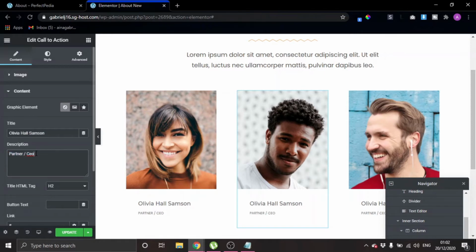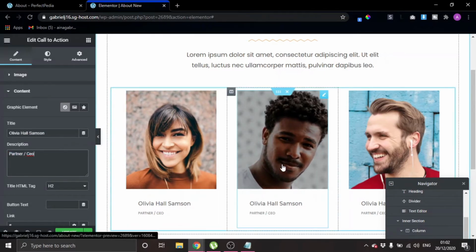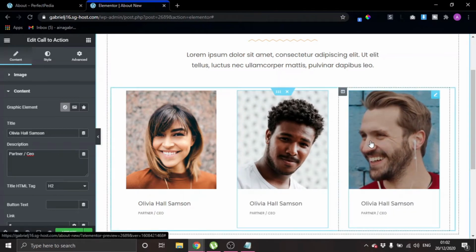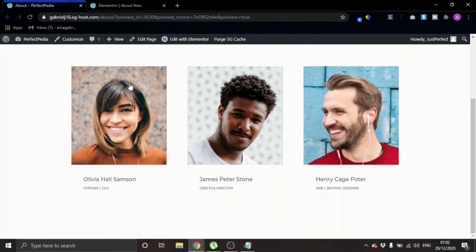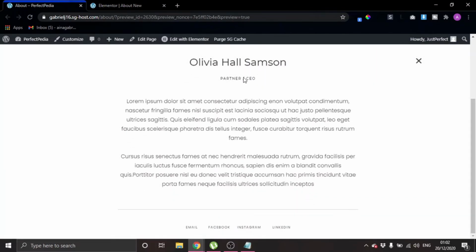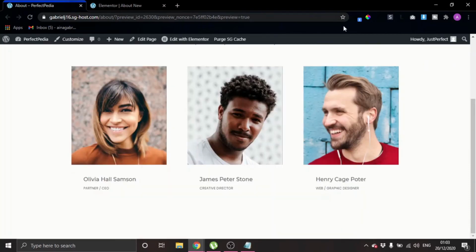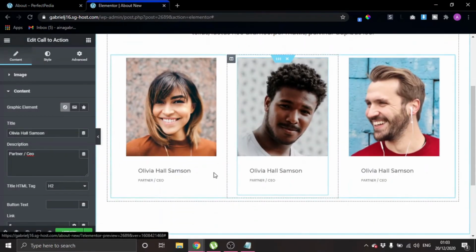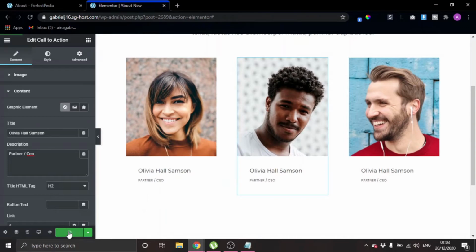All right, so with that being said, let's get down to the next step, which is to actually create this beautiful effect you see right here. Olivia Hall Samson, partner, CEO, and then a short story about her, and then our social media handles underneath, and then there is this exit button right here. Okay, in order to achieve that, first of all, let's just see how this looks. Let's click on the update button right here and let's preview this.